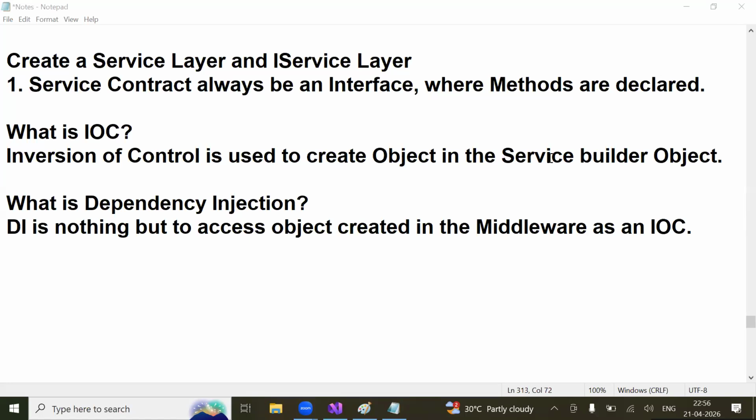Can I say that when you are injecting an object at the controller level as a constructor parameter, it is called dependency injection or not? Yes. I am depending on an object which is created in the middleware. Simple logic, listen carefully: I am depending on an object created in the middleware, which will be accessed at the controller level in the constructor of the controller. Am I right or wrong? Yes. So that is called dependency injection.